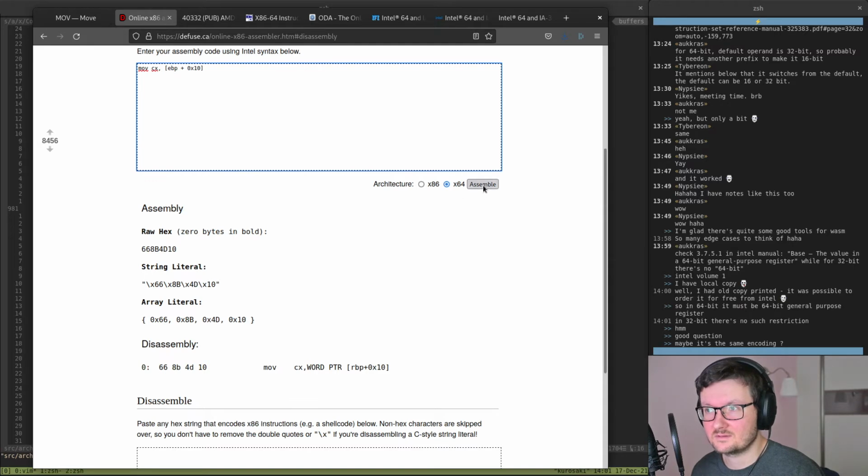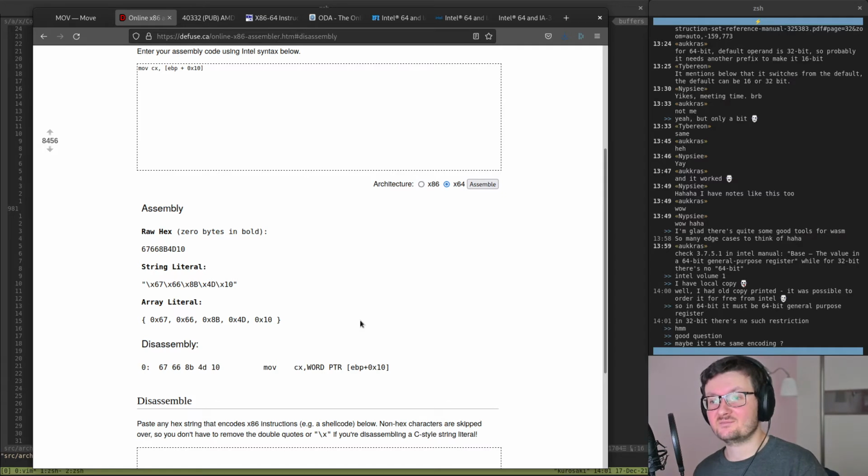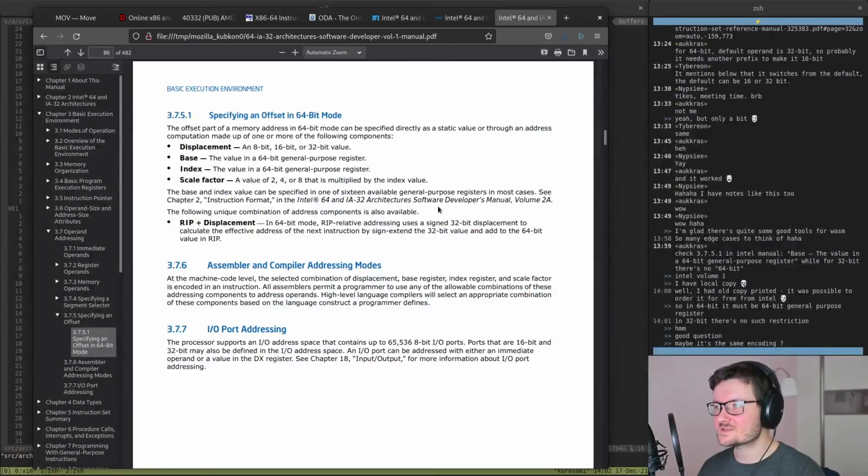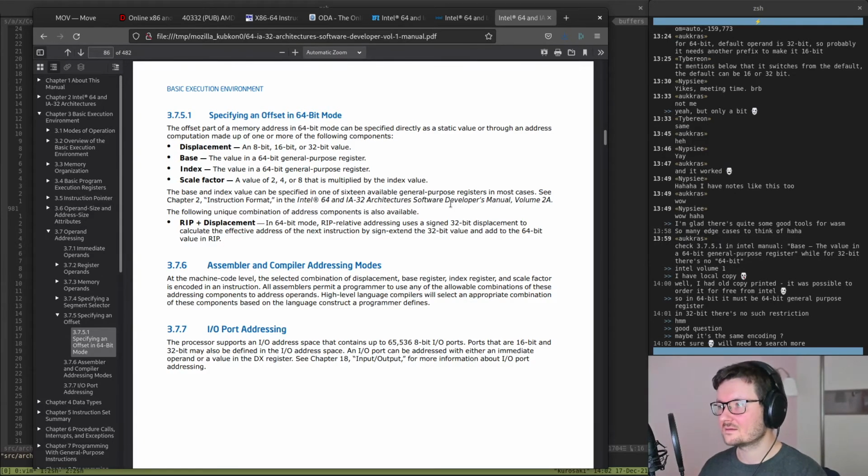Something changed, wait. Oh, there is some 67 prefix added. Maybe this is... could it be that this is the non-default sizing again? Or basically switching to 32-bit mode? I think that might be it, right? Because it's a prefix thing. And I guess it would make sense. It would be similar to what we saw with... yeah, I'll need to do the same thing. I need to read through all this stuff again.